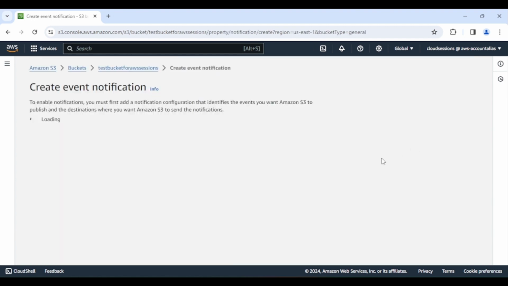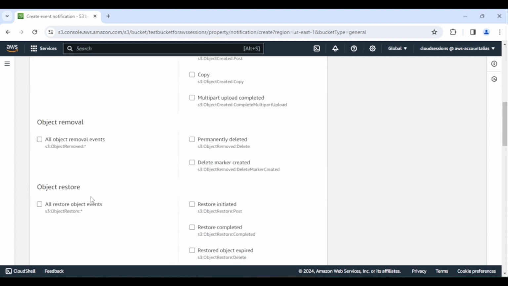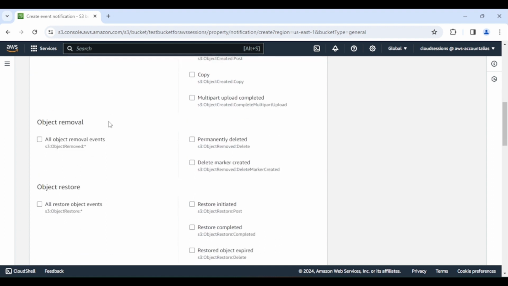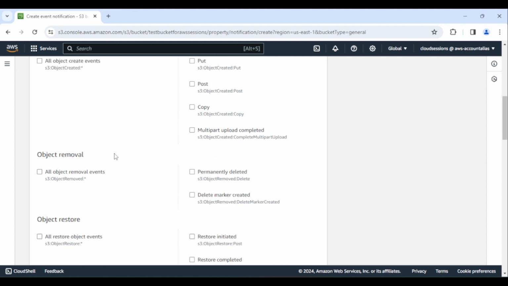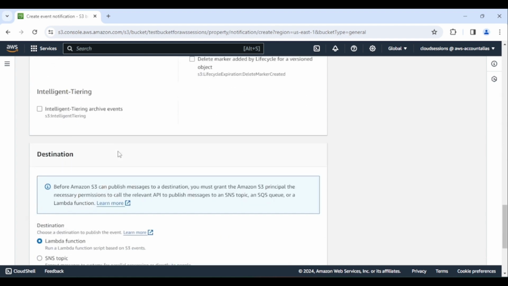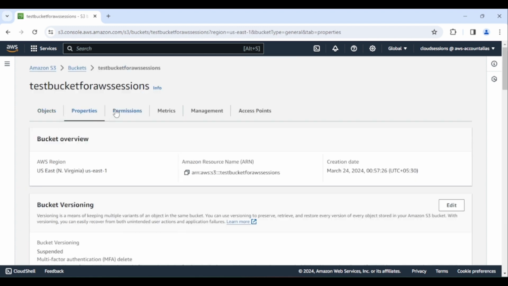Event notification. You can create event notifications for object creation, object removal, and object restore. What is an event notification? In case of any such action, like object creation, removal, or restore, you want a notification to be sent to other services for any other action. Let's say I want to trigger a Lambda as soon as the object is uploaded in S3, then I can do that. There are three services to which you can send event notifications: Lambda, SNS, and SQS.